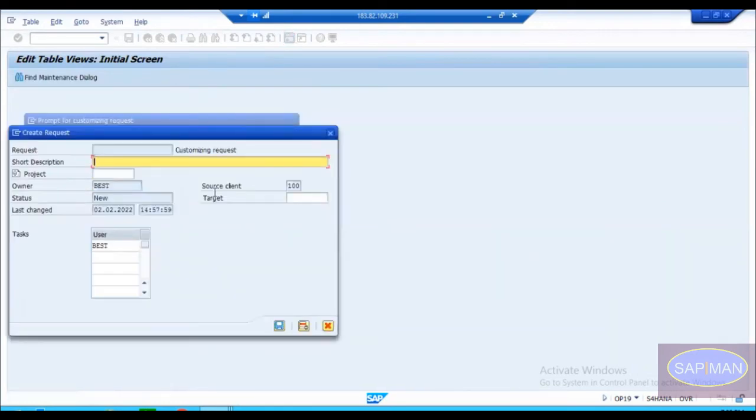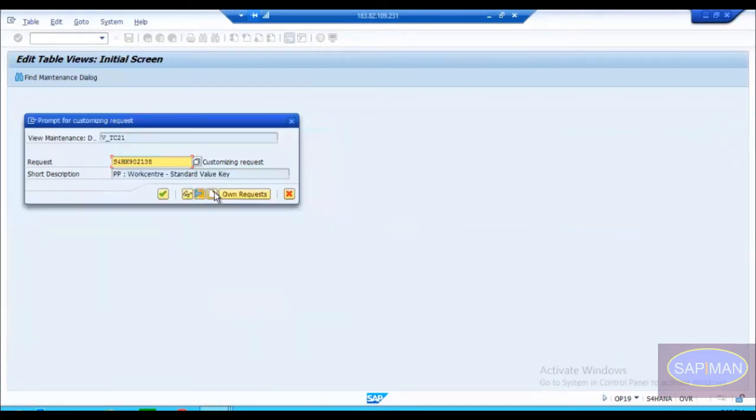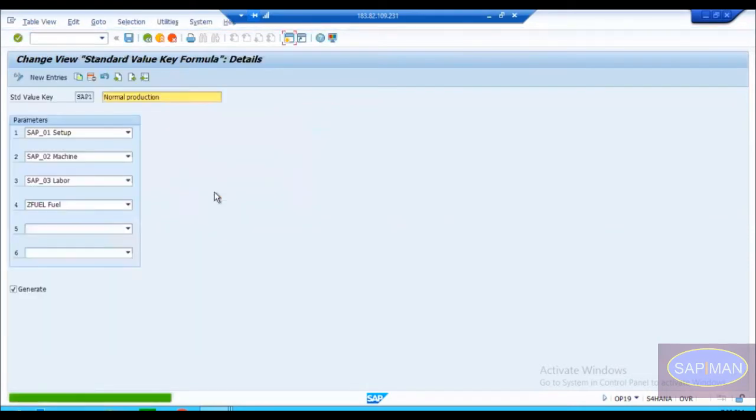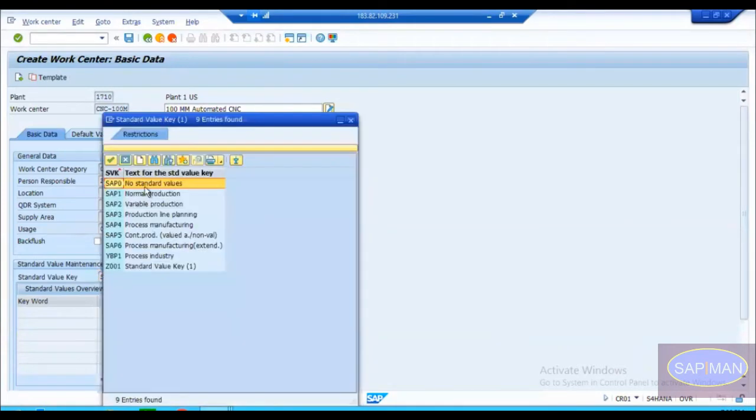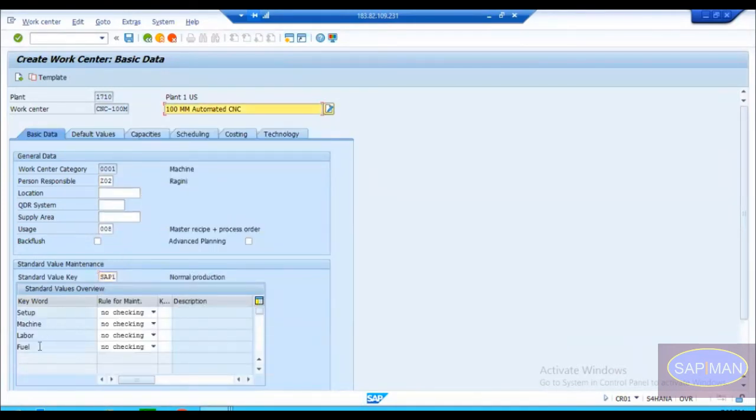It is PP, Work Center, and then standard value key. So now you see in SAP1, these 4 values I added, fuel also I added. SAP1 is the standard one. SAP always recommends that you do not change it. Just for demonstration purposes, I'm changing it. I'll revert the changes in a minute. Now I will go to this SAP0, and then I will come back to SAP1 again. SAP1. So here you see now fuel, a new key, you can see.